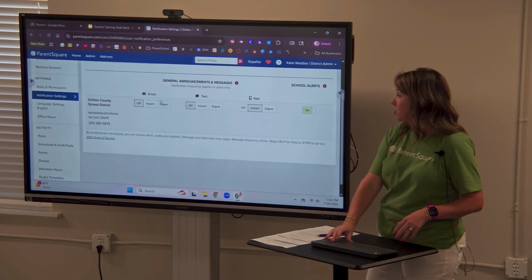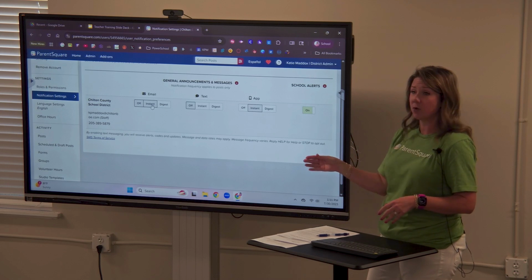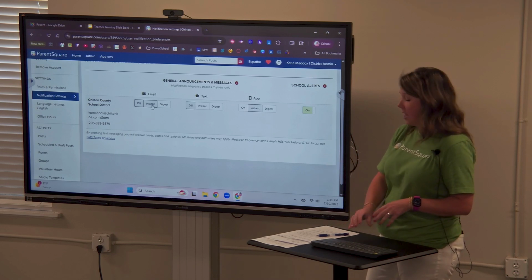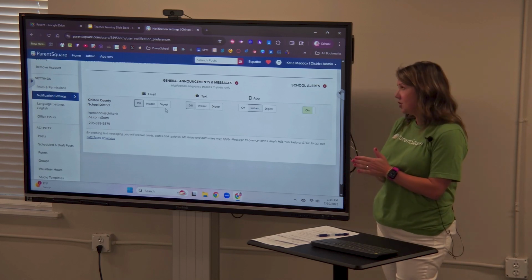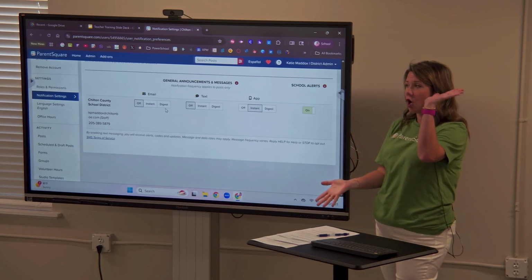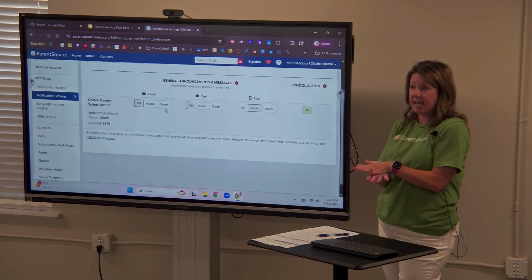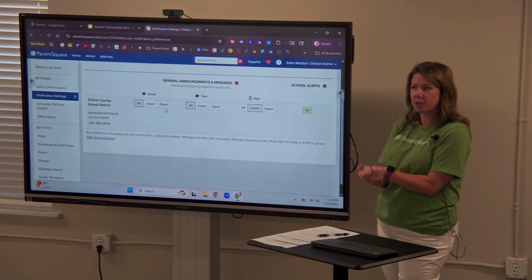You do have the choice of instantly. So as soon as someone posts something, you're going to get an email. The digest option is a default option with ParentSquare. What digest is, it compiles all of the information that was sent during a day, and it is sent at one time to you, usually after hours.